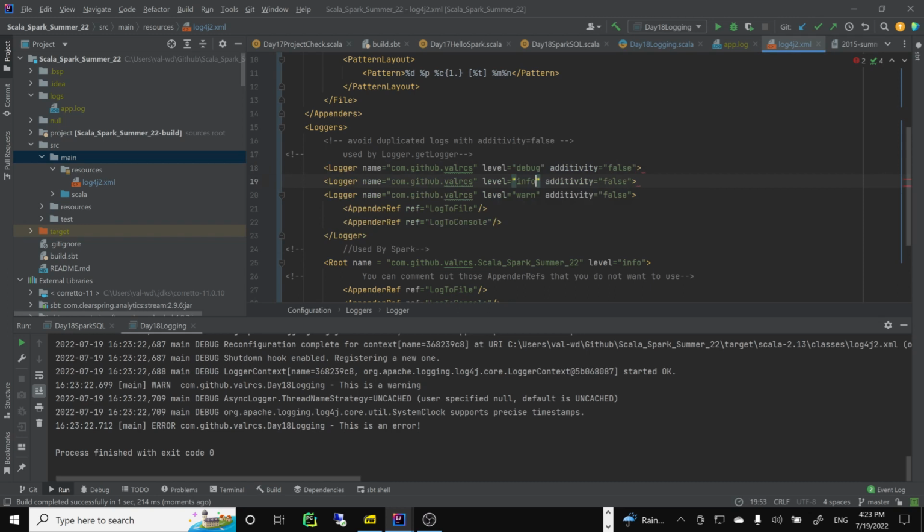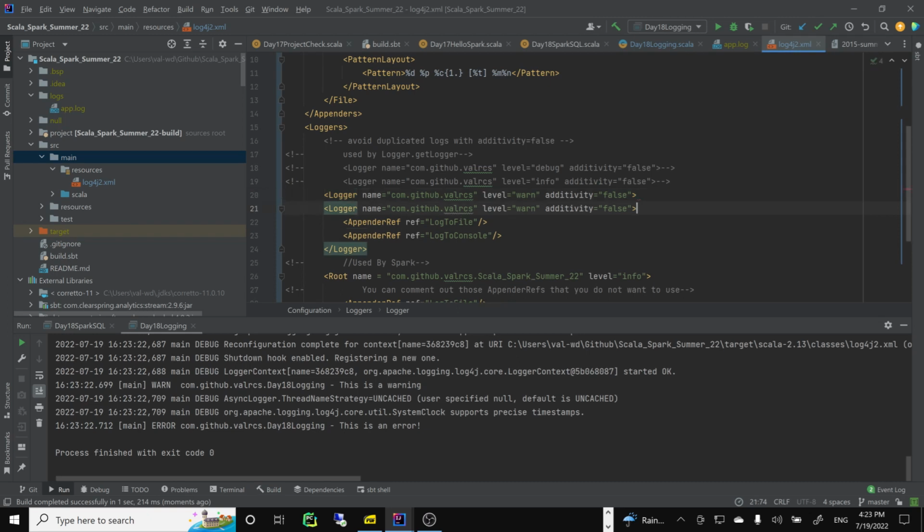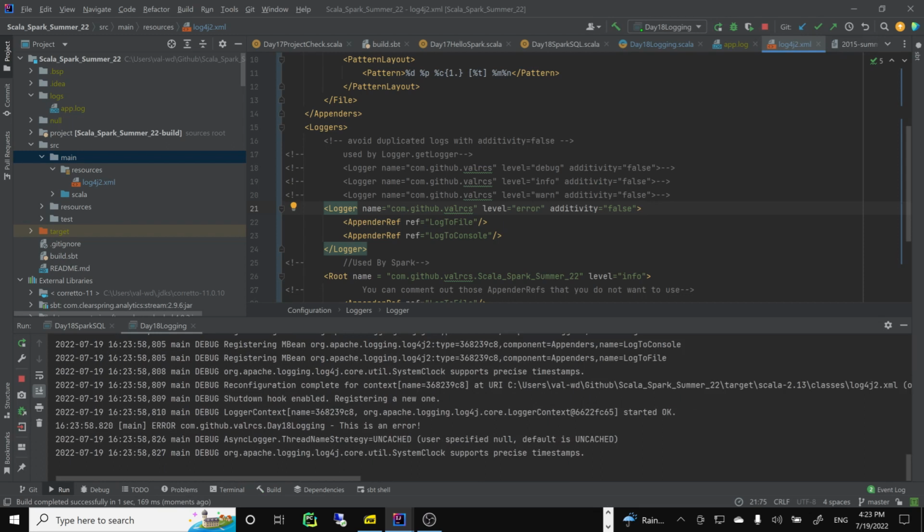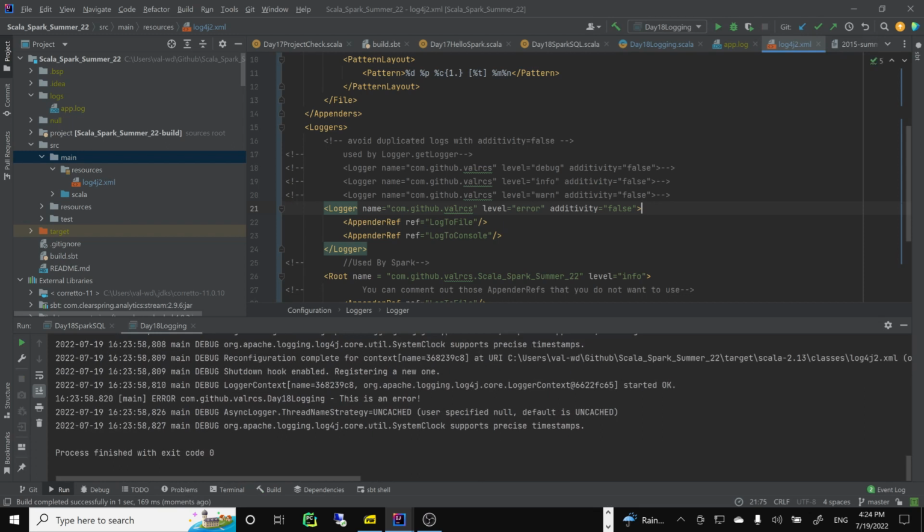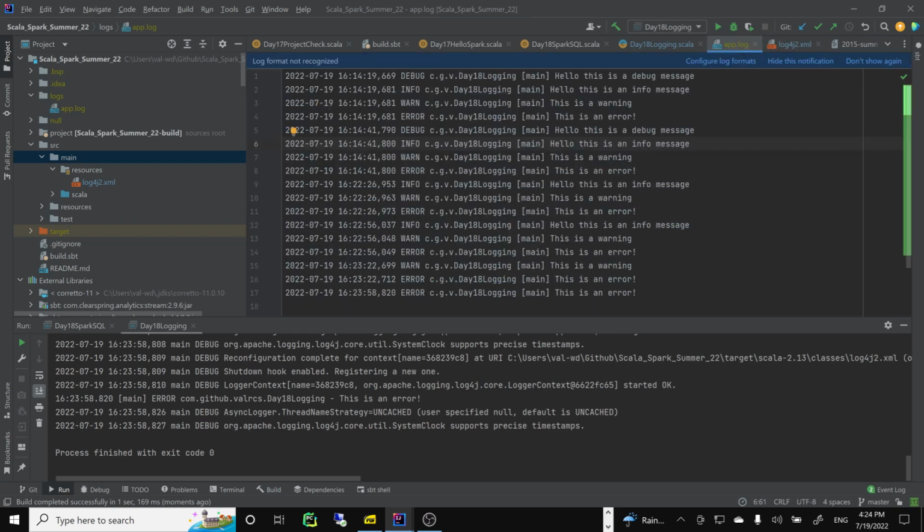Info, right? So of course I need to close it. Close it, and warning, and of course, finally, last but not least, would be error. I think it's this, but let's check. Let's take a look. Okay, so only error. Let's just double check. Yeah, indeed. So the latest one is only an error message.